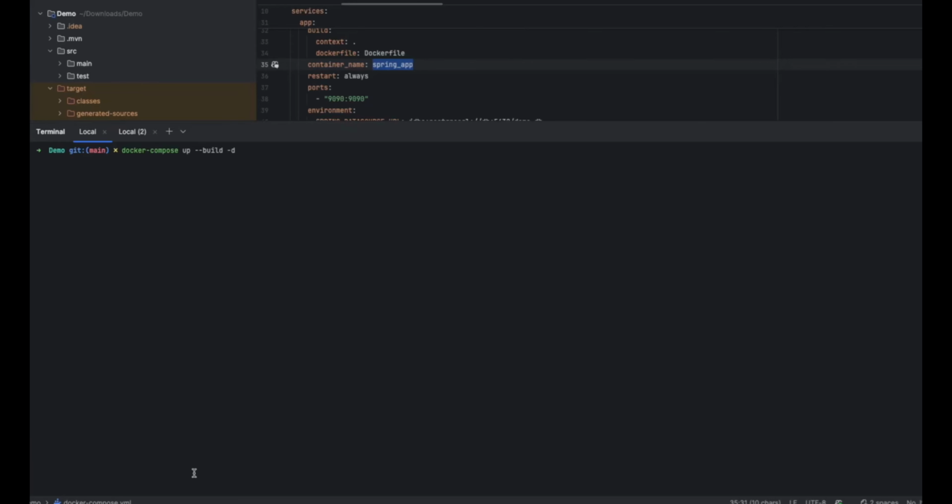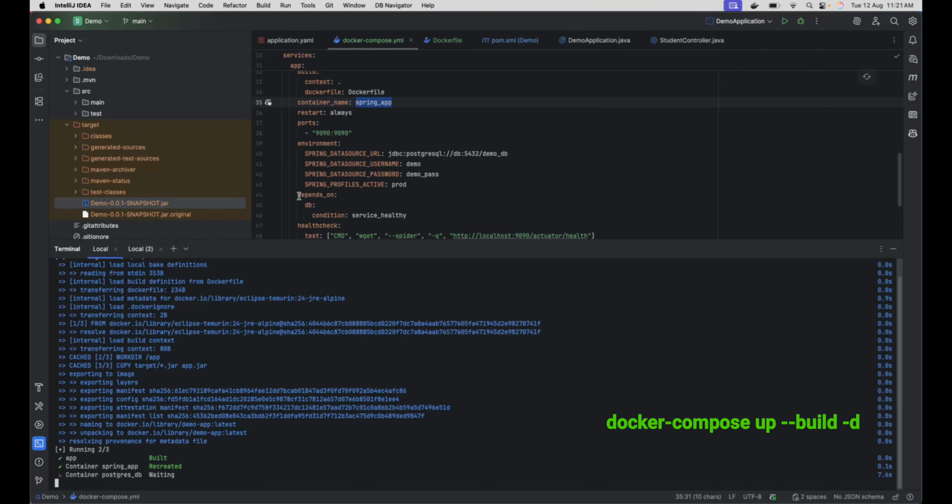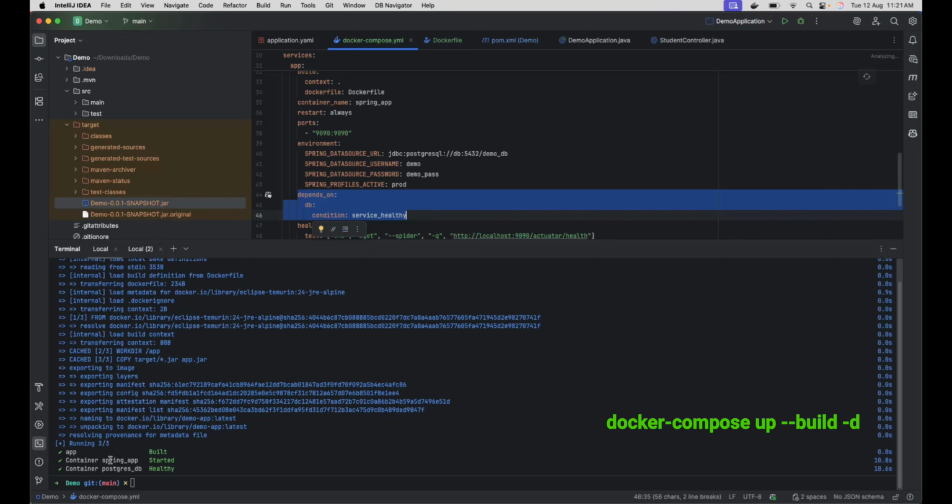Hyphen D, detached mode, I'm running now. It doesn't show anything; it will be running in the background. See, it's building. Why is it taking time? Once we have mentioned this, depending on the database, only then can you stop this application. Otherwise, it's not.